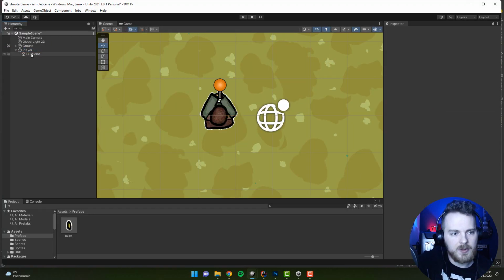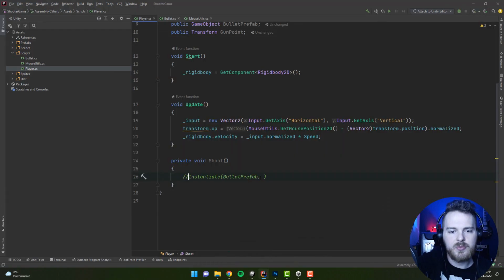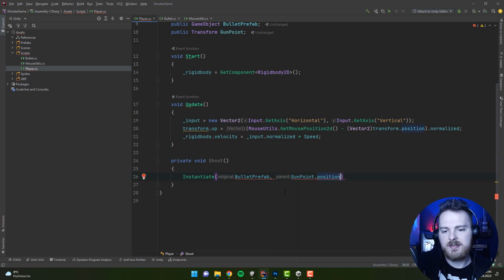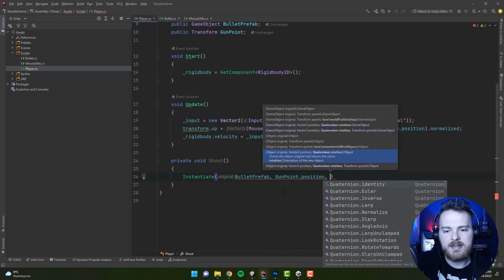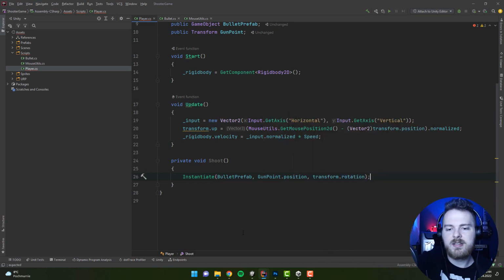So first we set gunpoint, and then we grab the prefab and drag it into the bullet prefab. Back to script and instantiate bulletPrefab at the gunpoint position and at the transform rotation. So we want the bullet to be rotated exactly in the same direction as the player. Now we need to shoot the projectile.